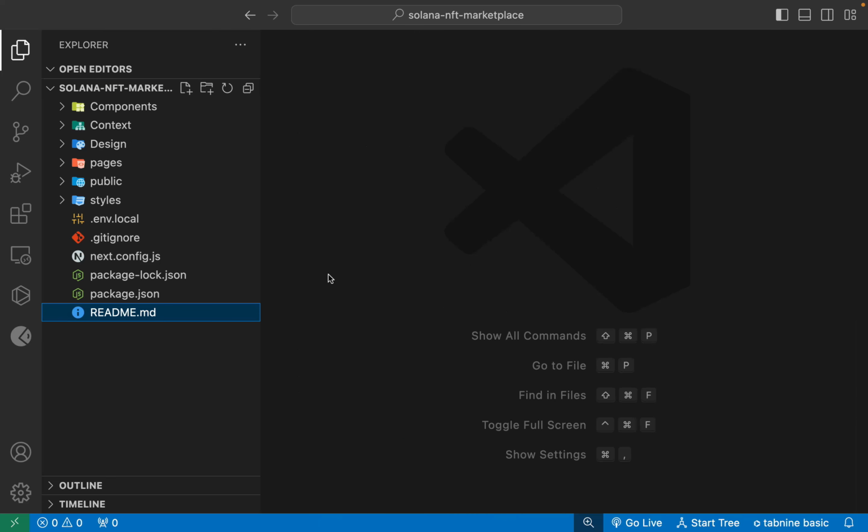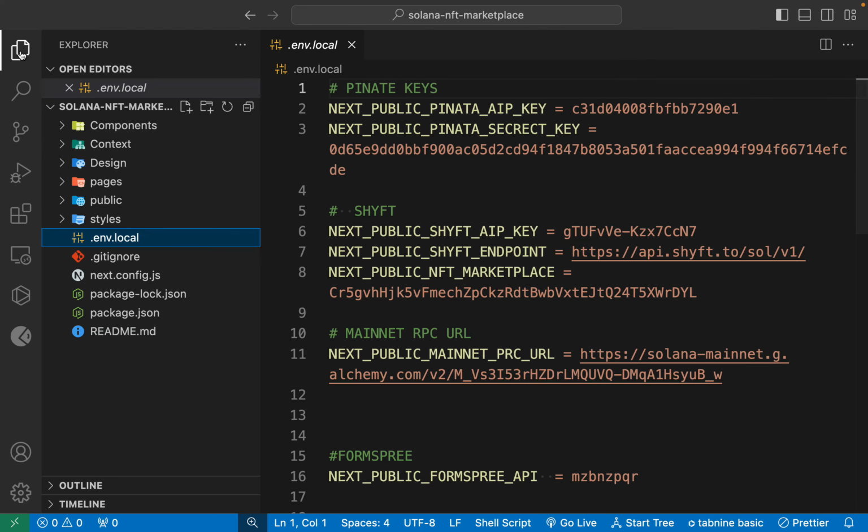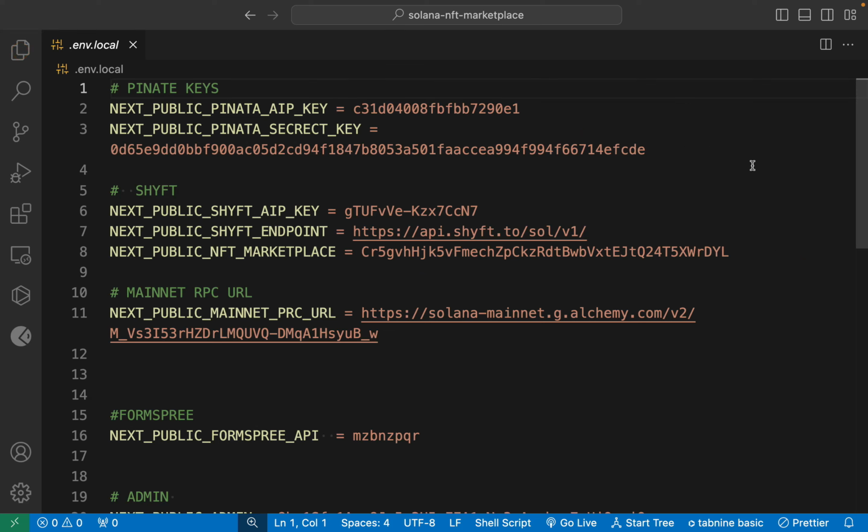Perfect. Now come back to the environment variable, because all the changes you have to make are in the environment variable. You can simply come back here to the environment variable, and let me explain one by one, because this is very important and you have to understand it. I hope you guys can understand.